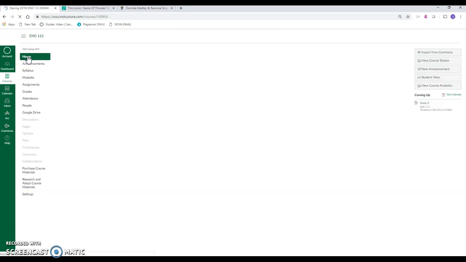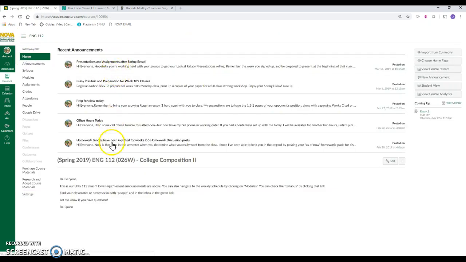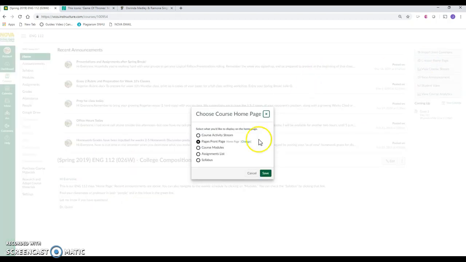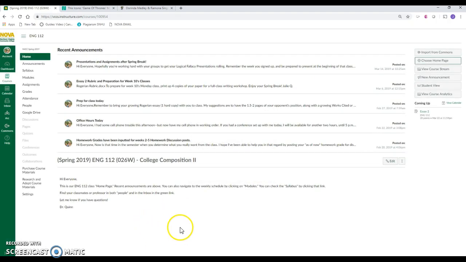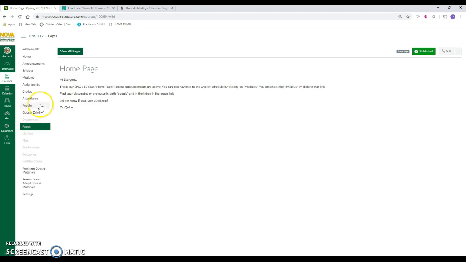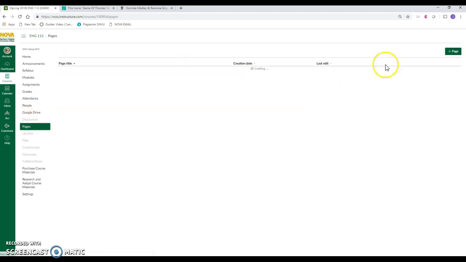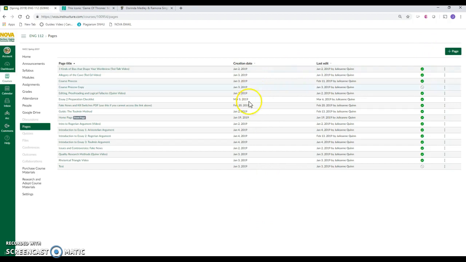Then when you're on your home page, you'll notice there are my 5 recent announcements, and then there is the little blurb that I did as home page. Okay, you can always change your home page on the home page by doing choose home page and then switching some things around. So that's how you set up the home page. The steps are, first of all, to go to your pages, view all pages, add a new page. You can see in this class I have a bunch of them, and my home page is the front page.